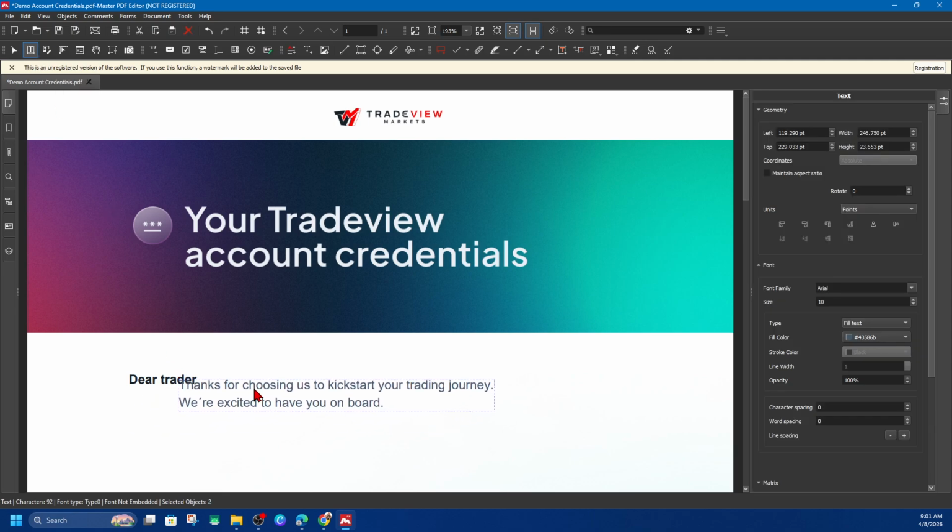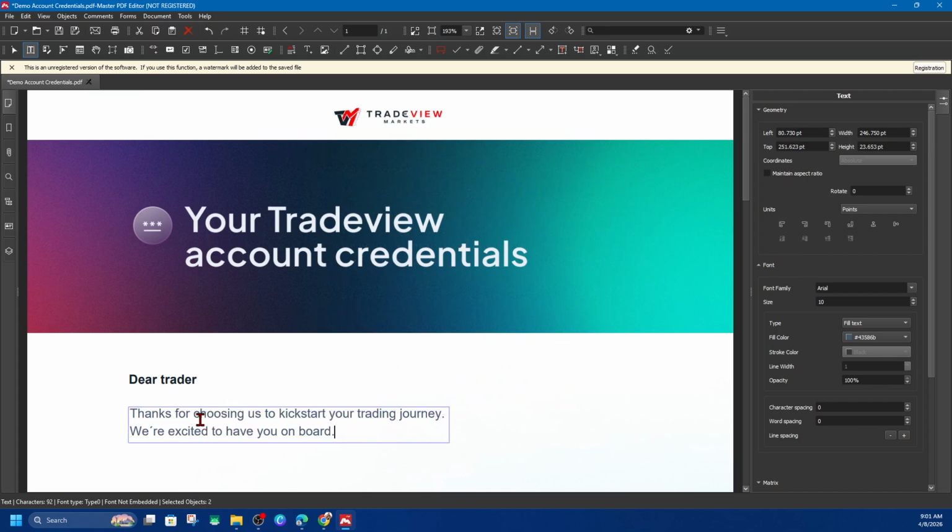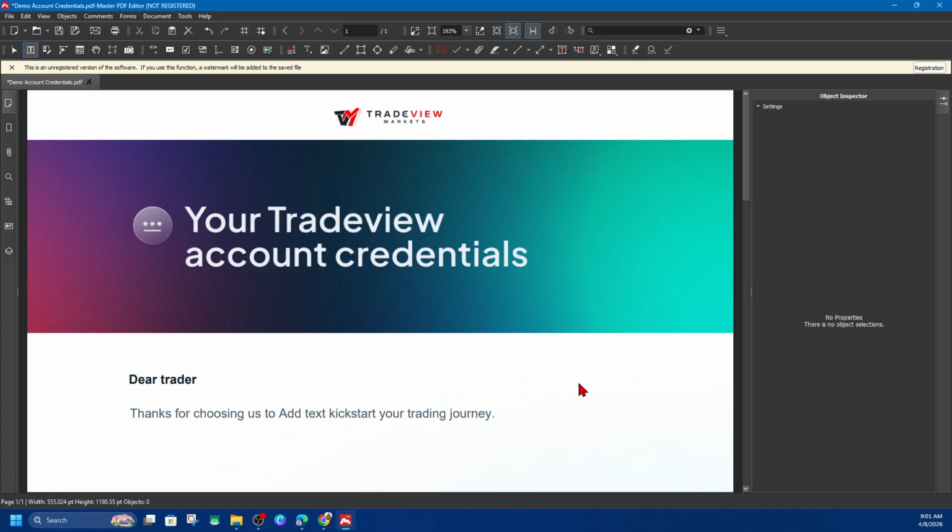So we can move this around, so we can edit it like this, or if we double click onto it, we can delete a paragraph or a sentence, like so. We can add to it, so you can add text and all that good stuff.